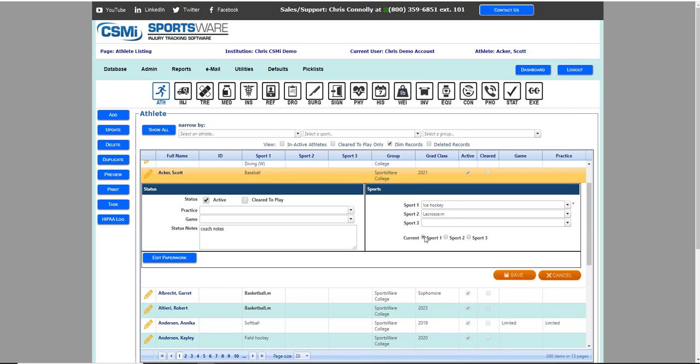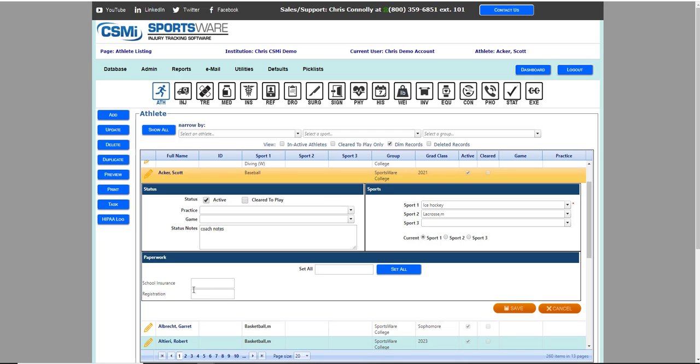If you're utilizing the Paperwork tab, you also have the option to view and update the dates for your different paperwork items. Once you're done with your updates, you can save the changes or hit cancel to prevent any of those changes from being saved.